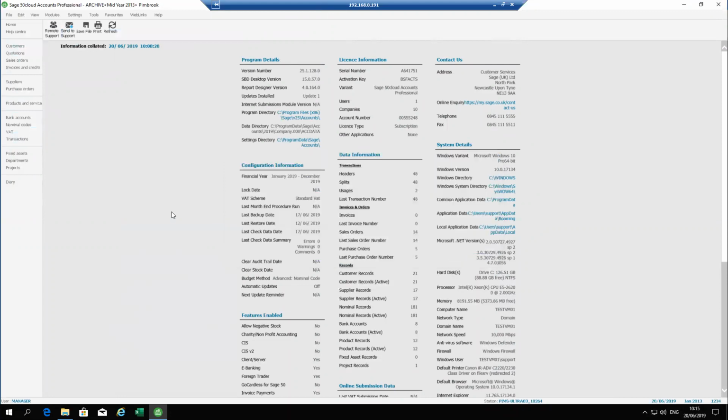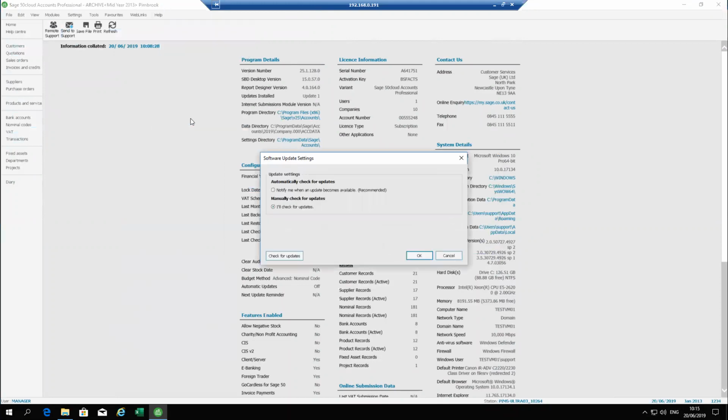We recommend that you turn off any automatic updates, as I was explaining earlier. You can do that within Help and Software Updates. Now that has moved within version 25. In version 24, it was in Tools, and then there was an option for Internet Options there, and you could turn it off. So within 25, it's in Help.